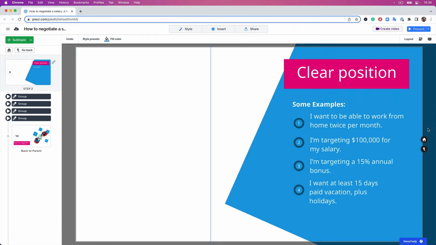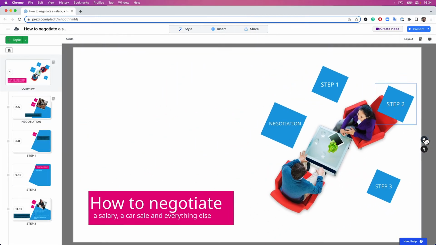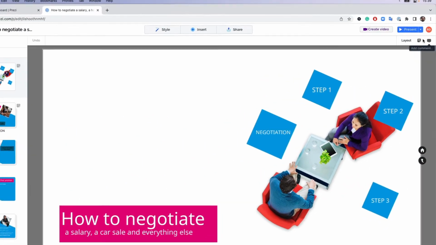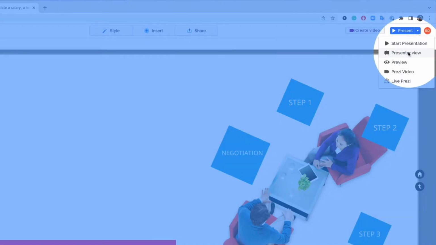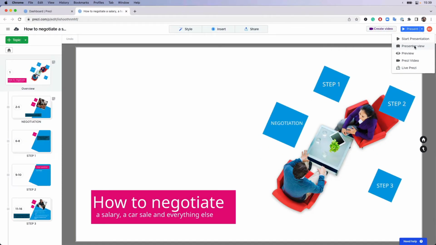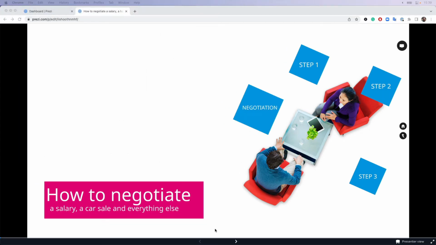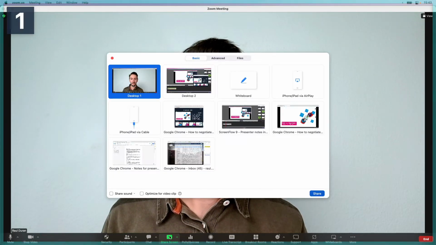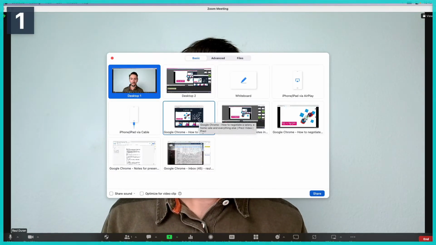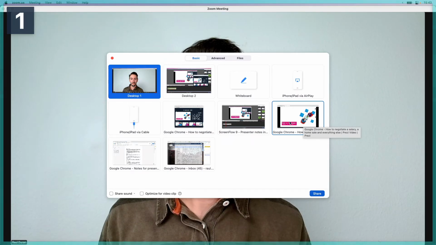Now it's time to see your notes in action. To access your notes while presenting, select the arrow next to Present and choose Presenter View. You will see the two windows. In this one, you'll see the Present view. This is what your audience will see aside from your notes. Make sure to choose this window to share while using a projector or screen sharing with a video conferencing tool.